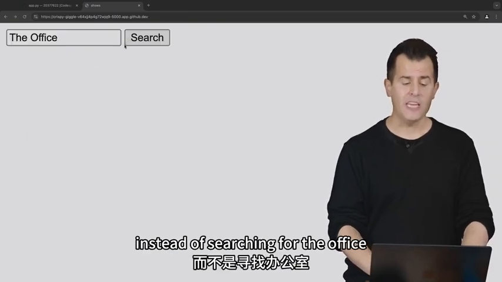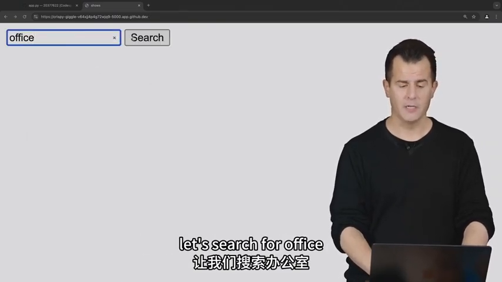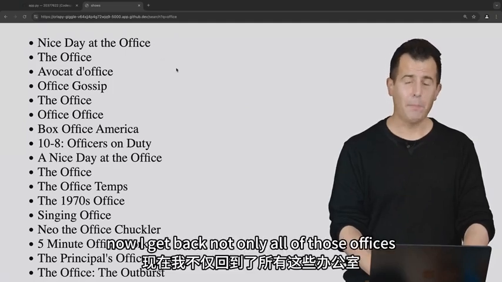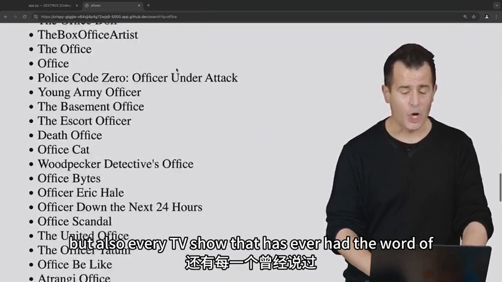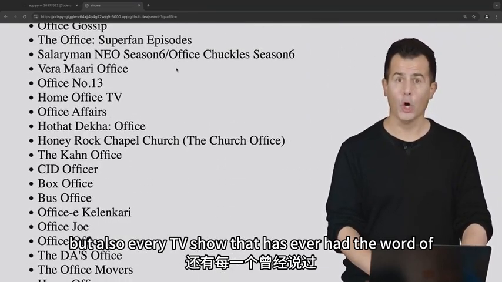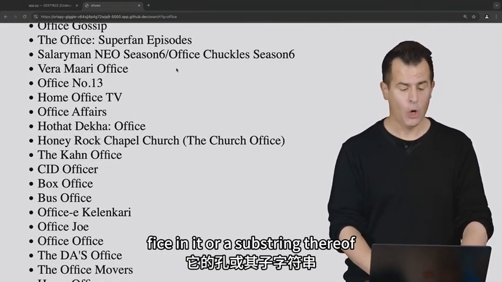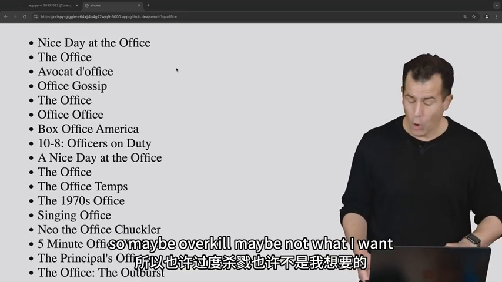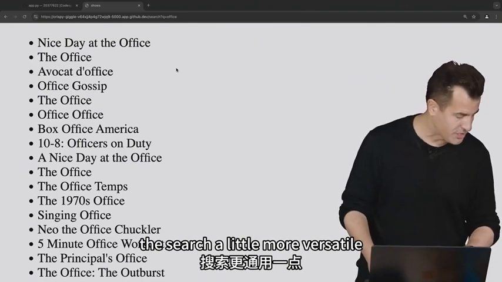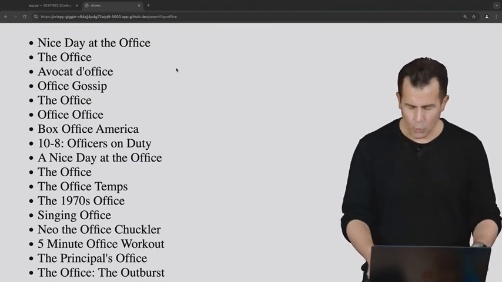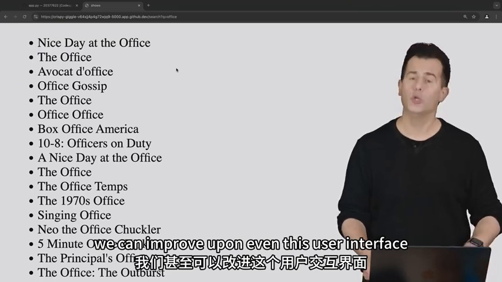So now let's go back to my other tab and hit back. Instead of searching for the office, let's search for office. Click. Now I get back not only all of those offices, but also every TV show that has ever had the word O-F-F-I-C-E in it or a substring thereof. So maybe overkill, maybe not what I want, but it did in fact make the search a little more versatile. But it turns out we can improve upon even this user interface.